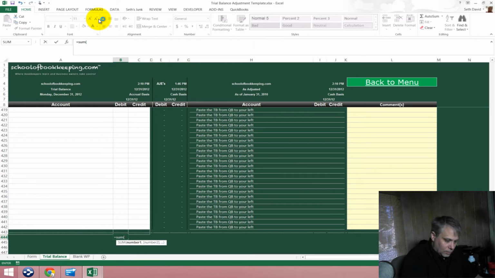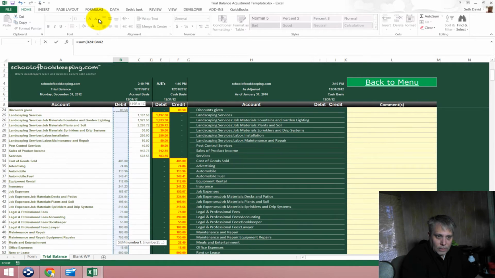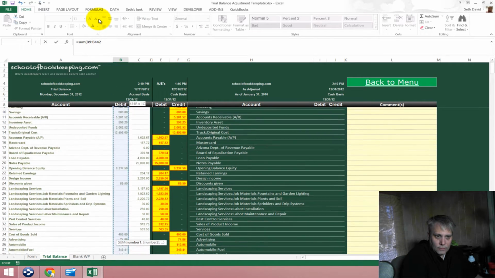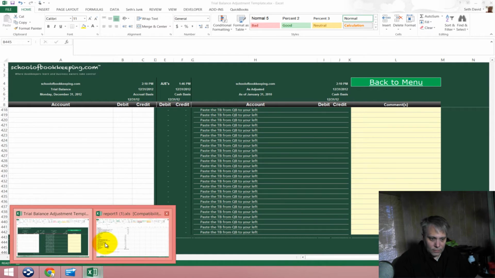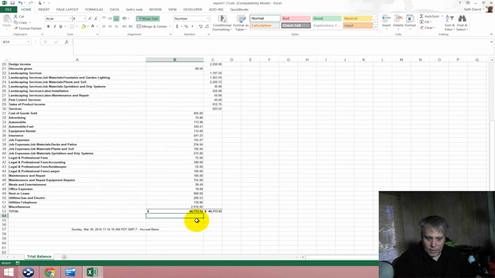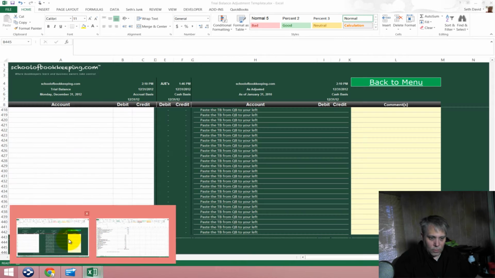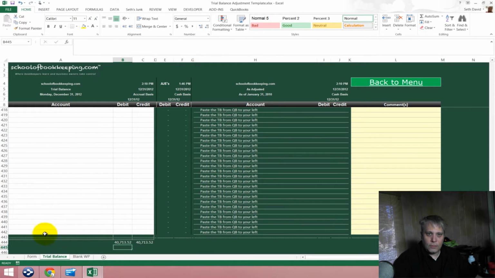Equals sum, and this is where you're just going to double check that your totals from what you pasted in agree with what you had exported. Of course, they have to balance. They have to be the same, debits and credits on a trial balance. 40,713.52, 40,713.52. Always, always, always double and triple check your work.